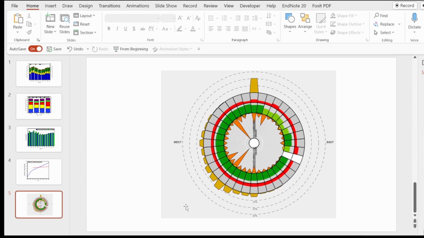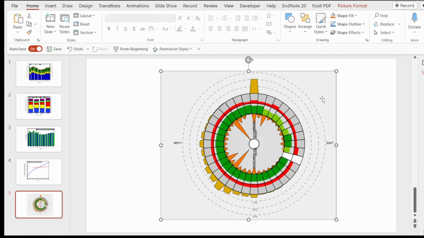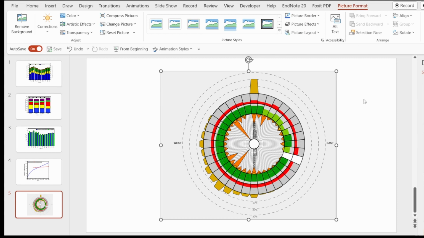So I want to do away with this ash color, alright, and then get a white color just like the background. So to do this is just a click away. Just click on the image, and then you see that on the menu bar at the last end you see Picture Format. Just click on Picture Format, or better still, you can just double click on the image and it will take you straight to Picture Format.